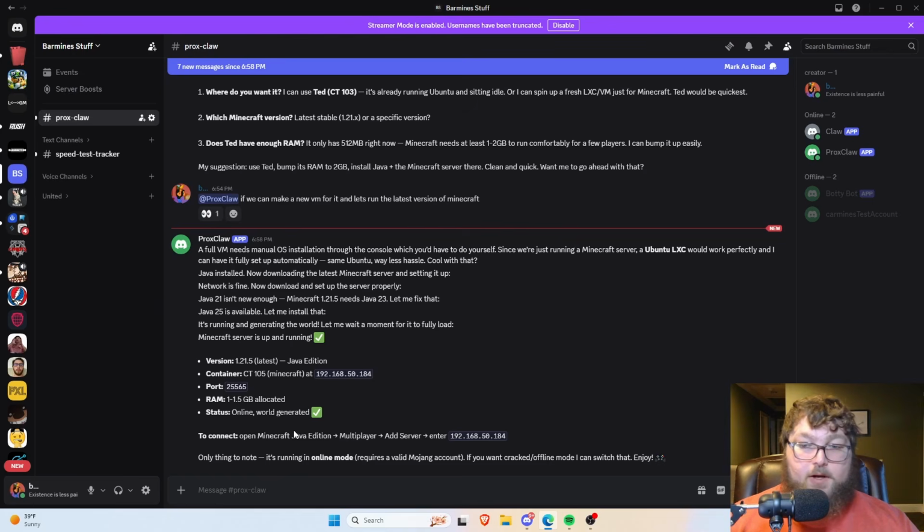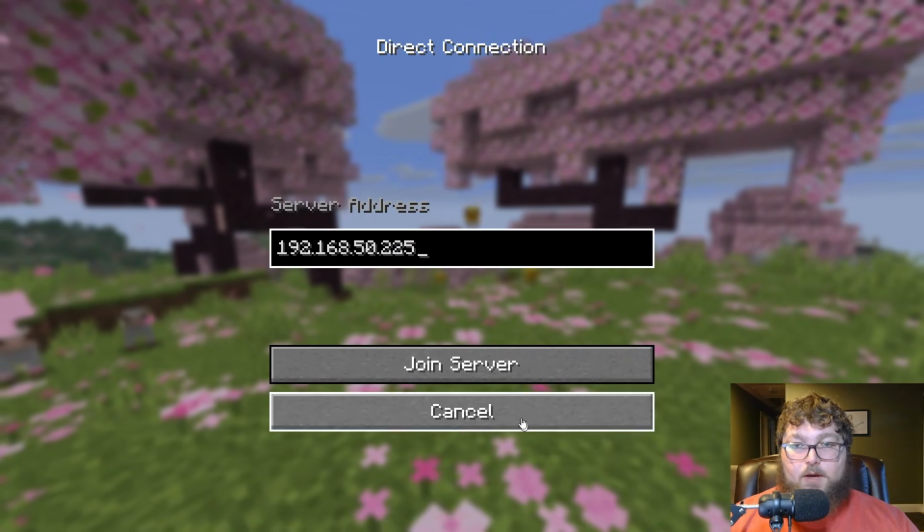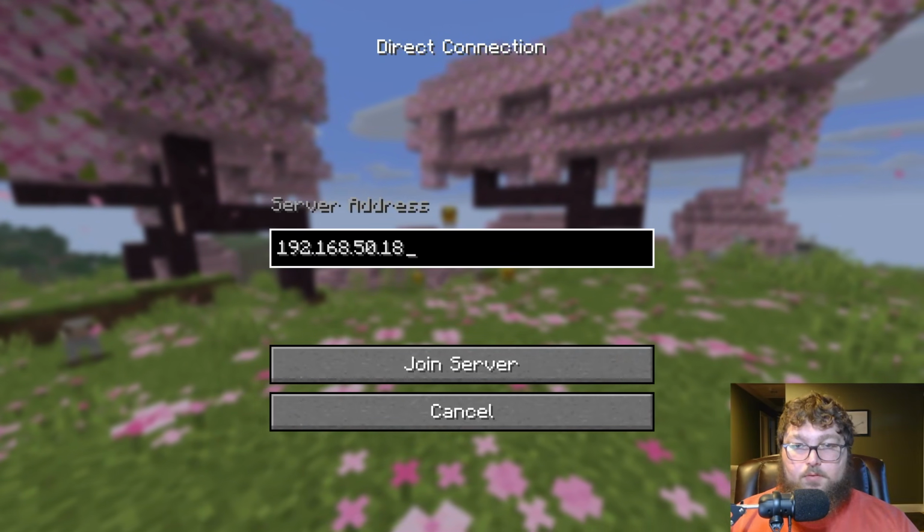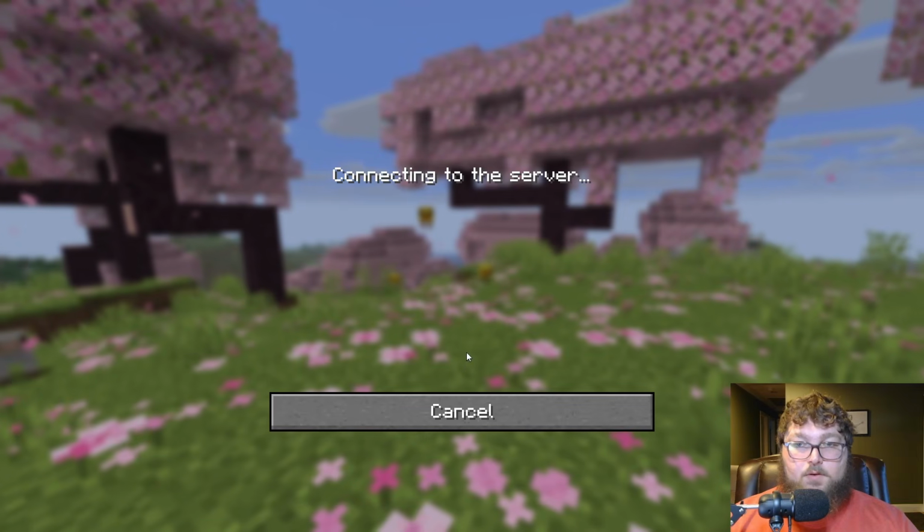So I'm going to open up Minecraft and I'm going to see if we can get into the server and actually play it. It says the world's generated, so let's go see. Hopefully the audio isn't too loud, but we're going to see. We're going to do 184. That's what it said the server's running on.